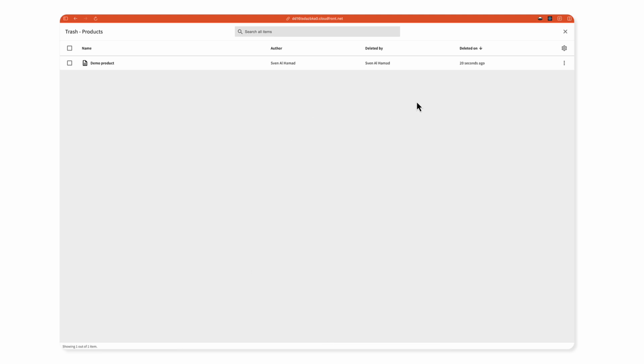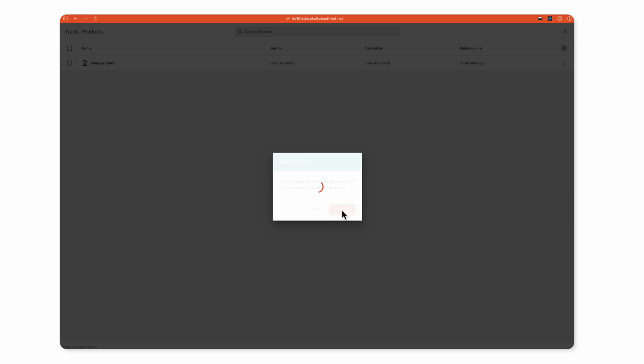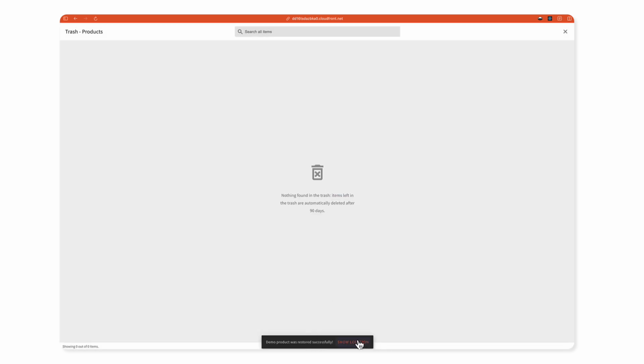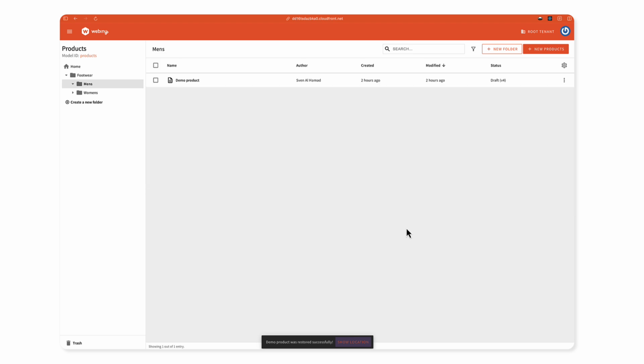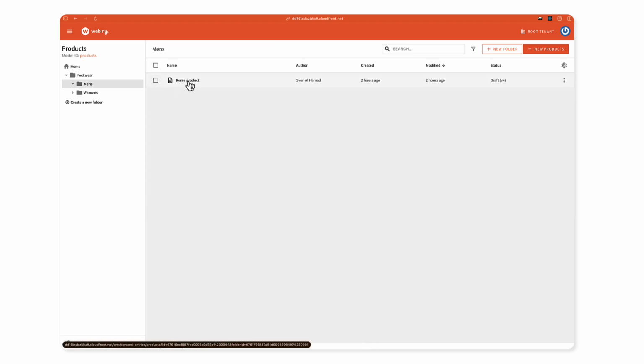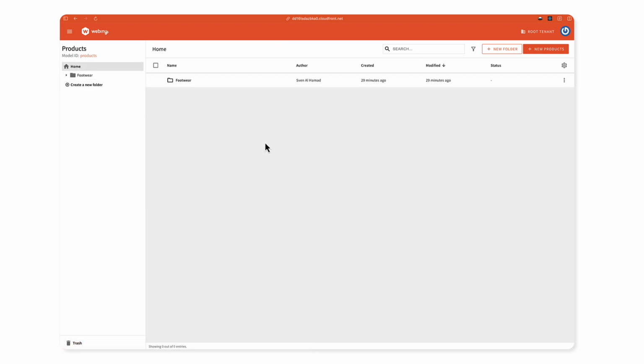And if you want to make it accessible and restore it, you can use the restore function. If you want to permanently delete the entry, you can use the delete here, which is going to permanently remove it from the system, and you won't be able to restore it anymore. Let's do the restore action. There we go. It was fully restored, and now it was restored back to the same folder that we deleted it from. If the folder didn't exist anymore, then it would be available under the home.